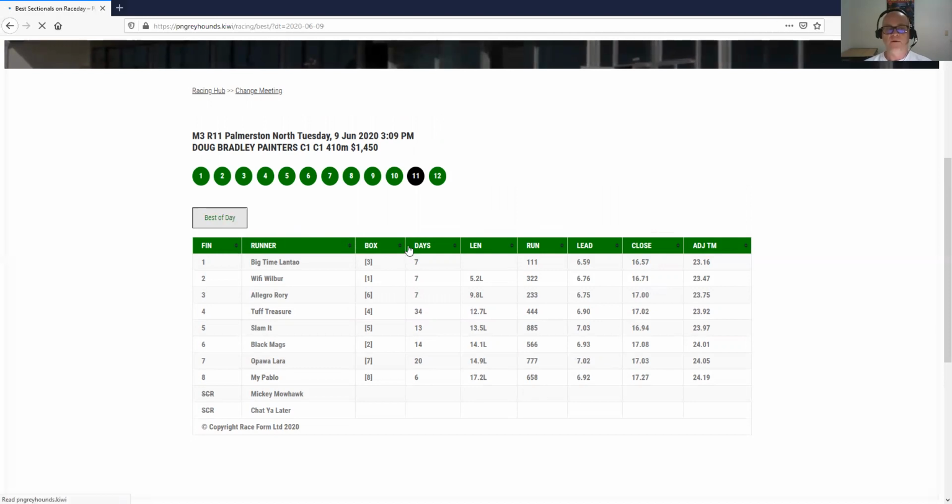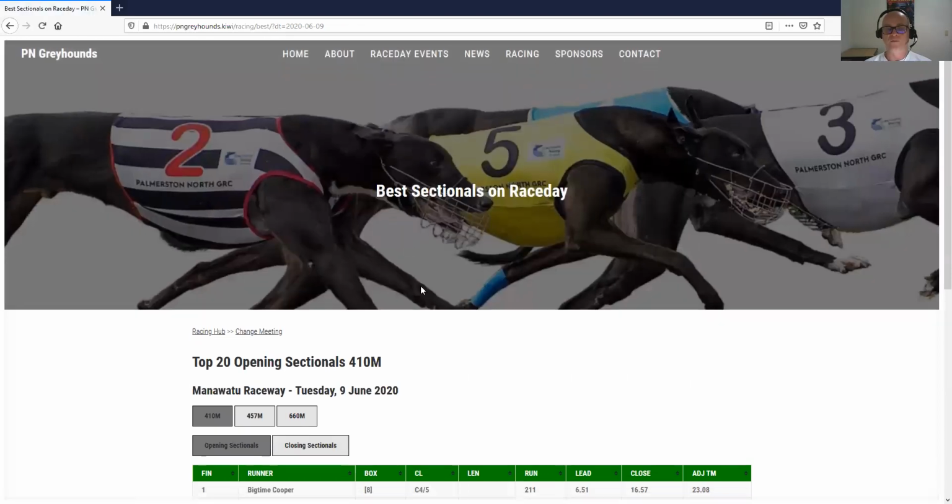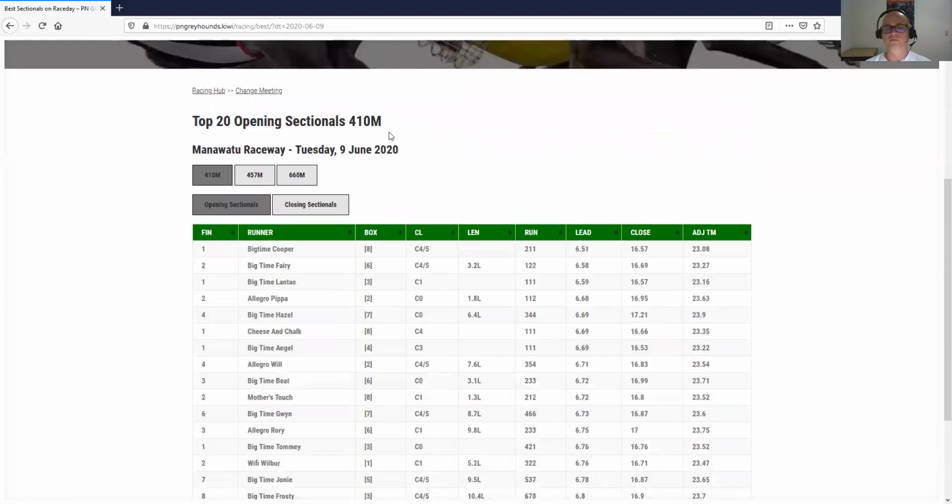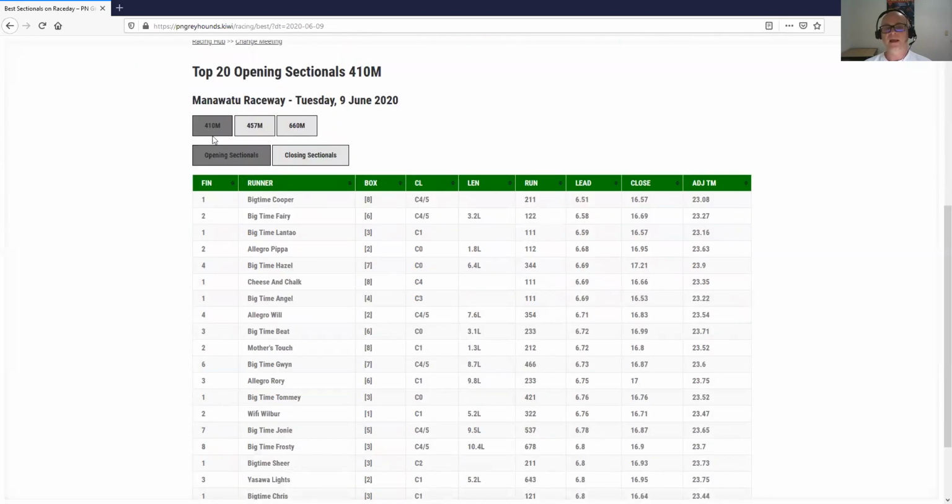what we'll see now is that because we've come from a race that was 410 meters, it will show by default the data for the 410 meters. And so we can see here that it's 410 meters and the opening sectionals.